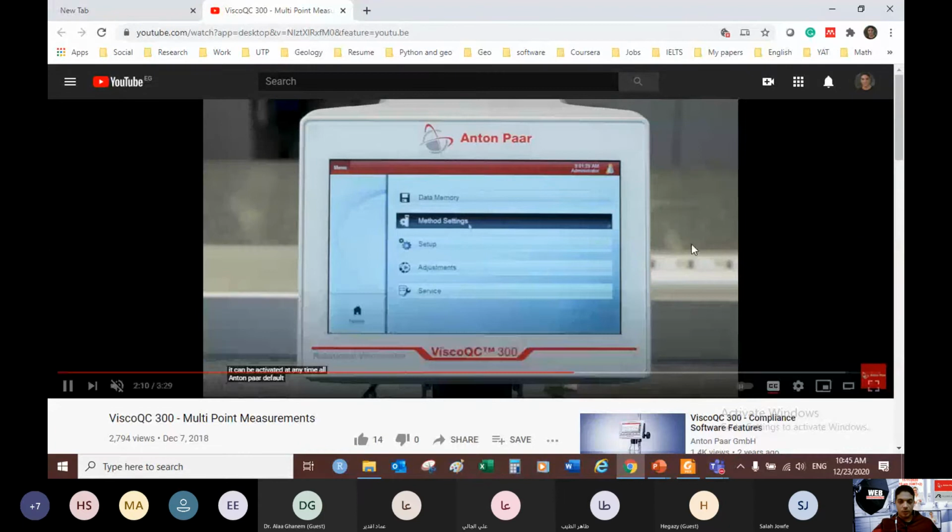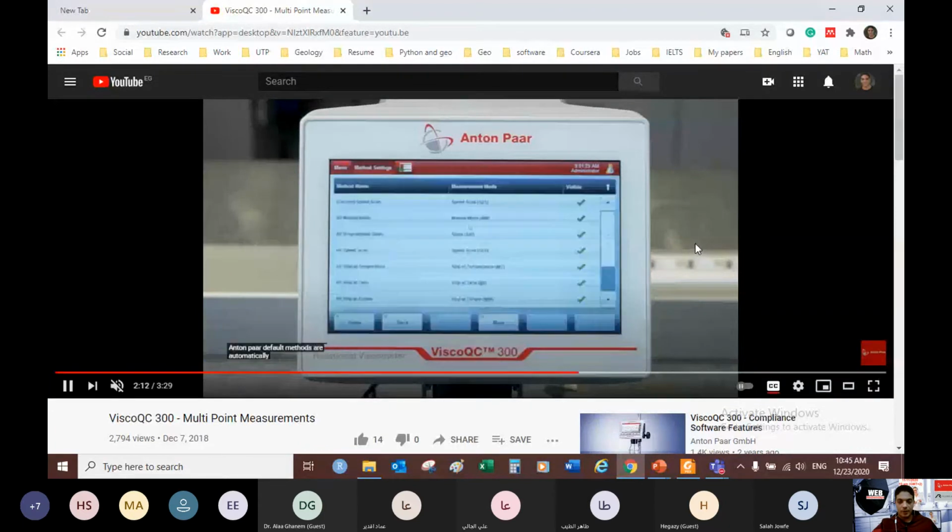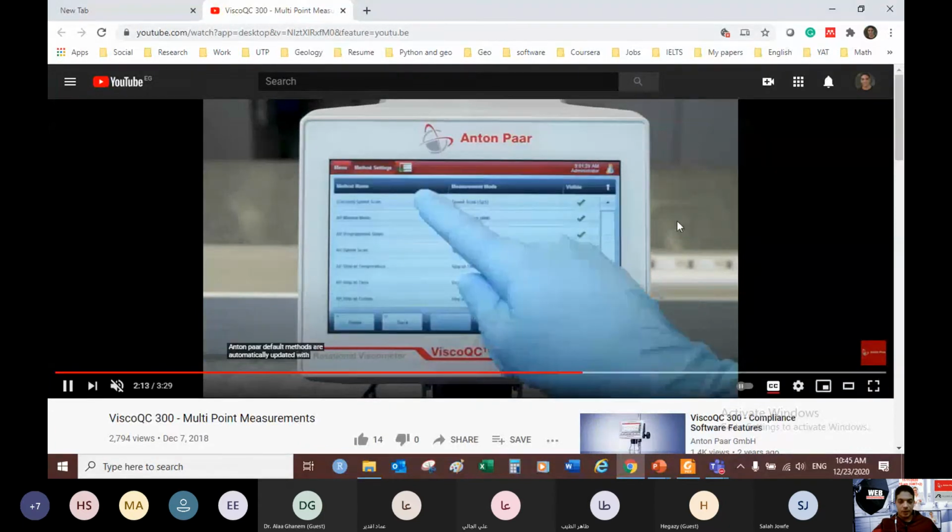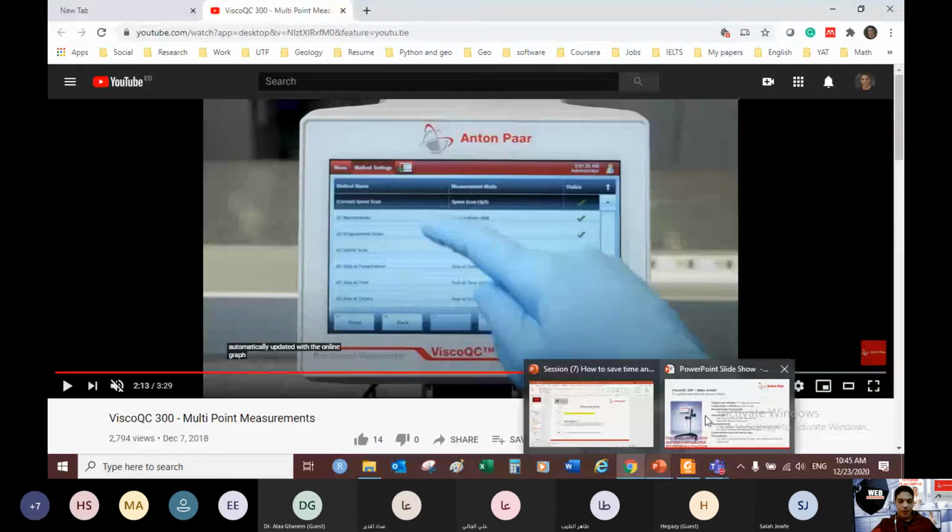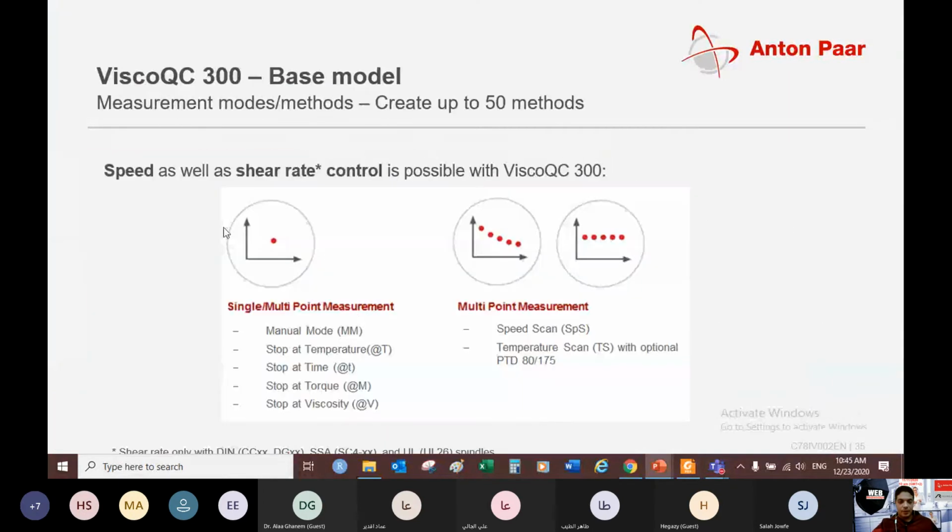And so on. You can watch the full video later. This is the difference between the single point measurement and the multi-point measurement. The single point can be obtained by the viscoQC 100; you have no control on the speed or torque during the tests. However, with the viscoQC 300, you can control the speed and change it while measuring the sample and produce a multi-point measurement of your samples.